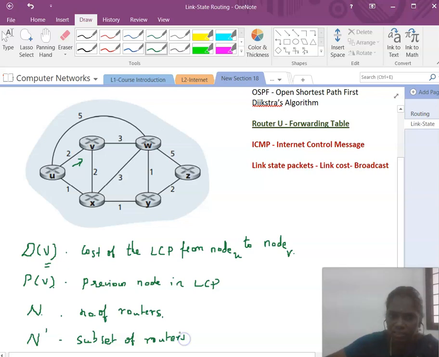routers in the least cost path. For example, in this case, the least cost path may be u to x, x to y. Let me take this as the least cost route. Now N is nothing but u, v, w, x, y, z. N prime is nothing but u, x, y, z. So the subset of routers in the least cost path is N prime.